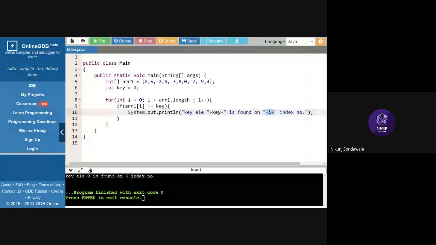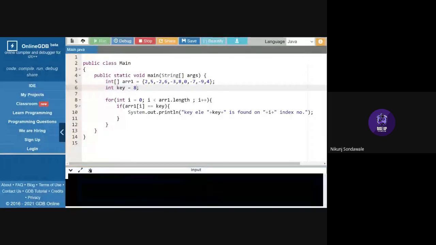If you want to find 8, right? Now let's check at what position 8 is. Do you see, the key element 8 is found on 5 index number? Yes, it is definitely true. 0, 1, 2, 3, 4, 5. Yes, fifth element number.